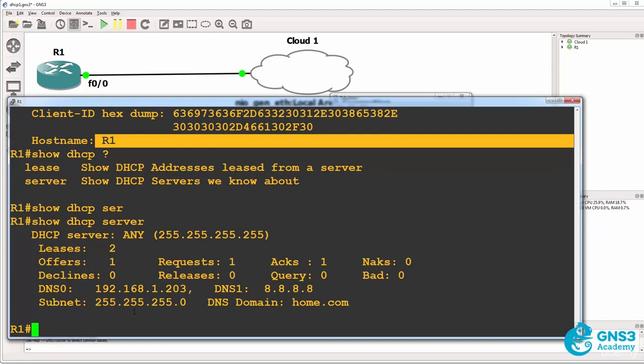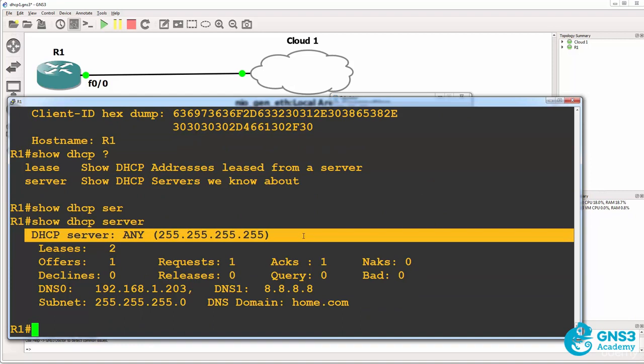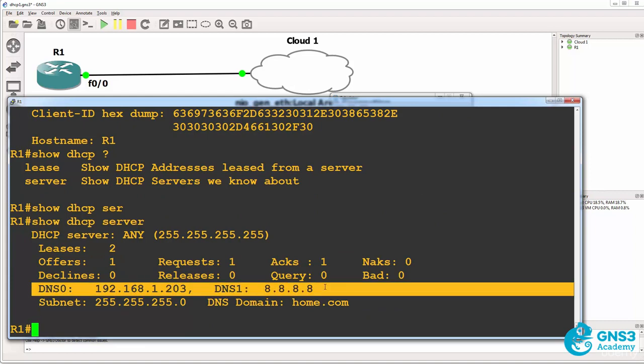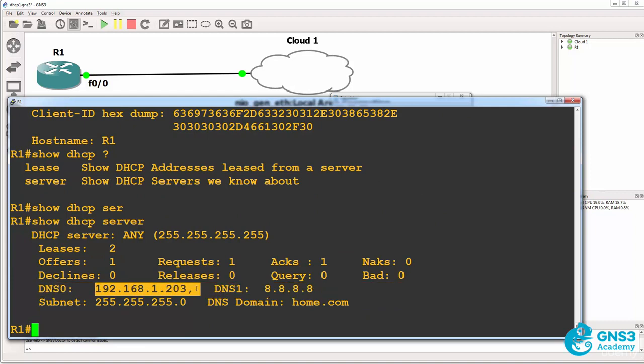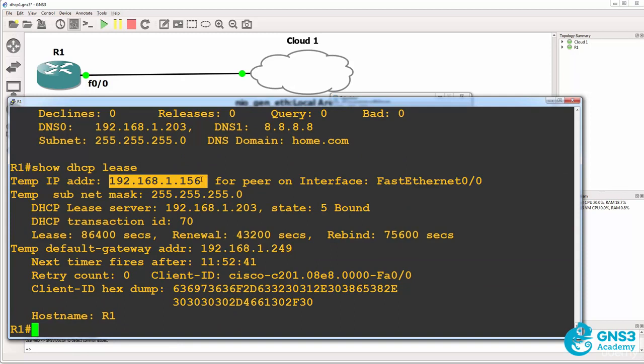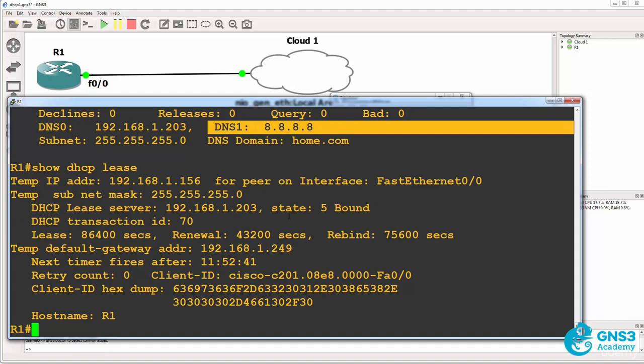Show DHCP server. You can see that the router sent a broadcast to find a DHCP server. It was offered one IP address, which it then requested and got an acknowledgement for. The DNS servers that it was told to use are the DHCP server's IP address as well as Google. The subnet for the IP address is this, and the domain is home.com. So once again, it got allocated this IP address in this subnet by this DHCP server, and it was told to use this DNS server as the primary DNS, and this is the secondary DNS server.